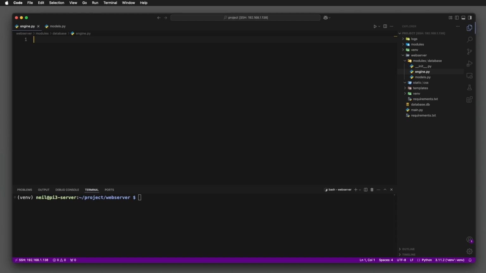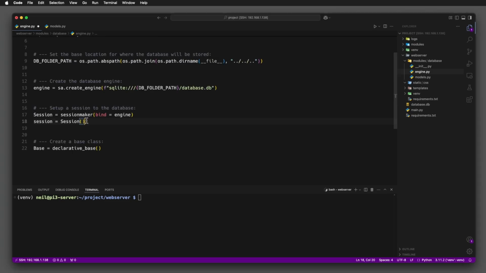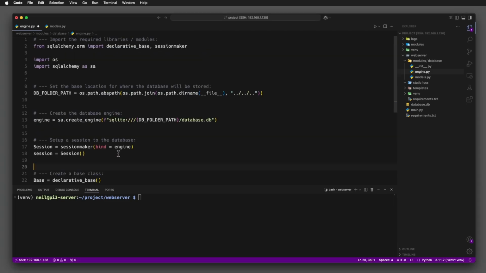I'm going to start with engine, and pretty much this code is going to be the same as what I used before, with just I think one slightly modified line. Yeah, so I'm just making an additional session connection here. And that's it for that file.